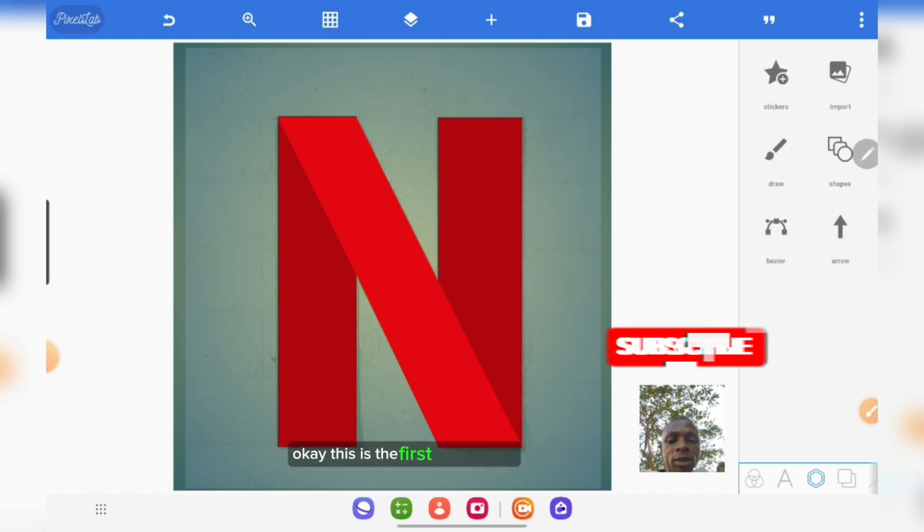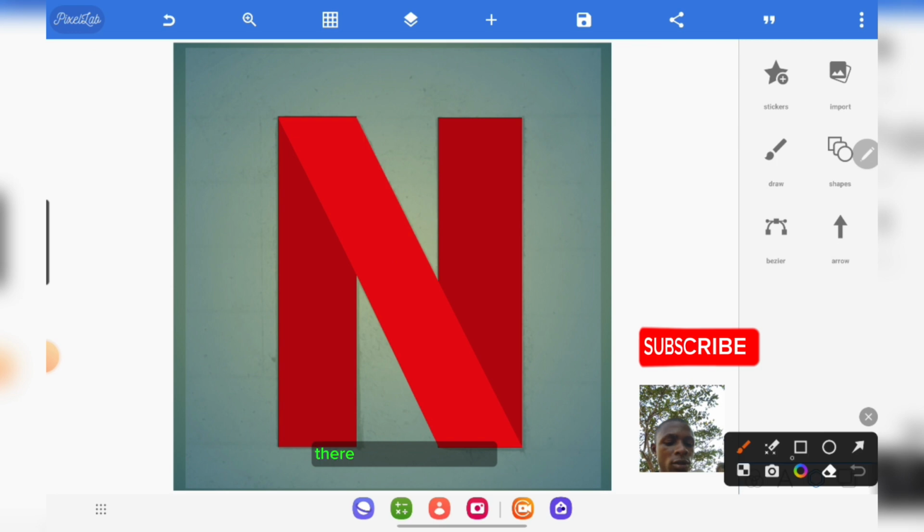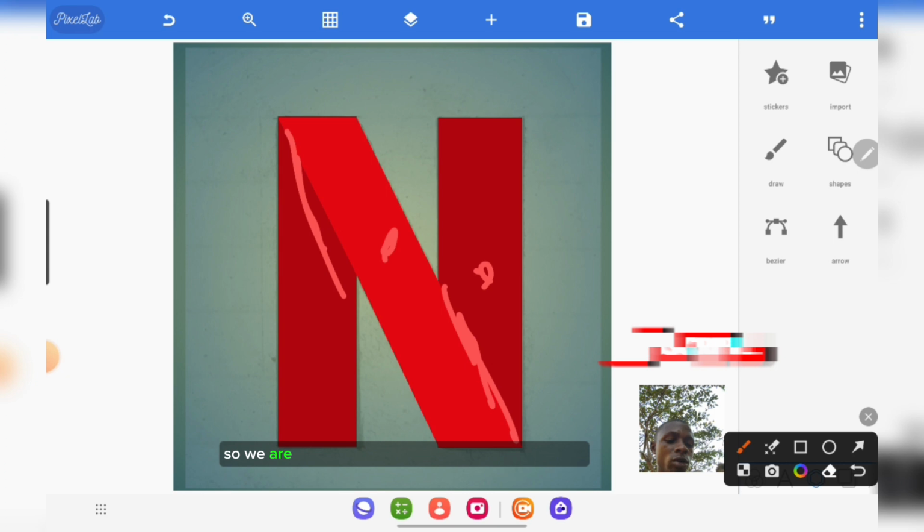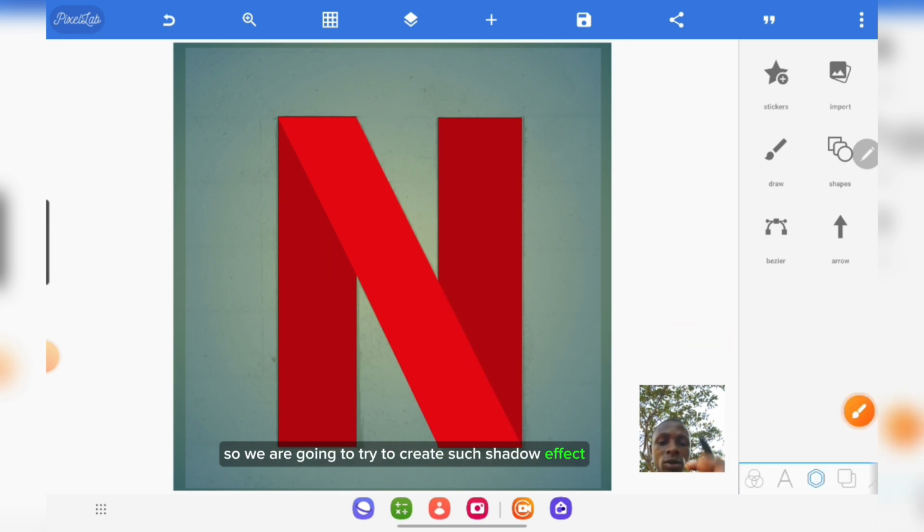This is the first step to take, and if you observe the Netflix logo, there is always a shadow here, and there is also a shadow here that makes it look like this is at the top of this one. So we are going to try to create such a shadow effect on this logo, so it will look more like the Netflix logo. So I'm going to show how I do that.